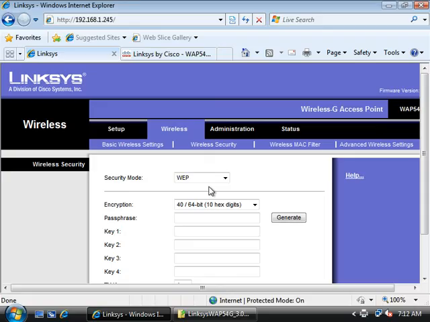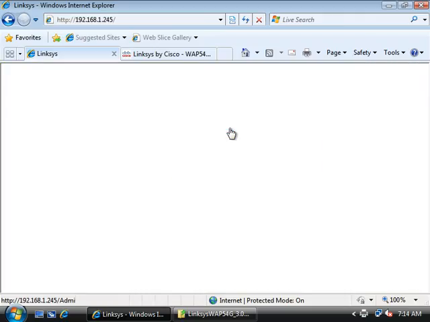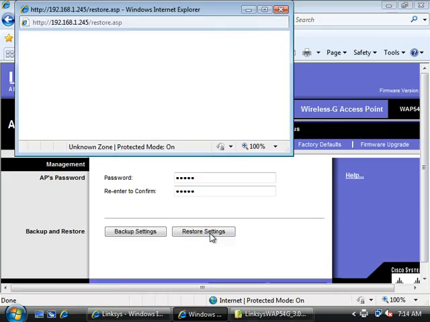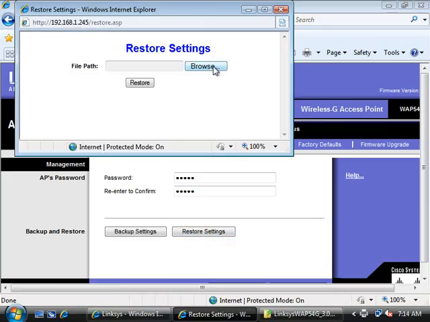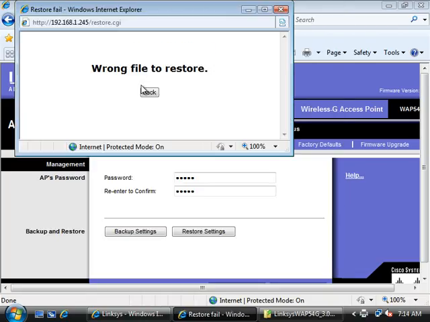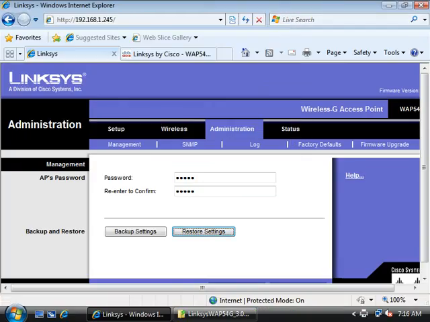So let's go and try to restore my settings from my previous configuration. So I'll go to the administration, and here I have the backup and restore option. And let me choose restore settings. I'll browse for the file that I saved that included my configuration, and then I'll click restore. And notice now I have a problem that I have the wrong file to restore. In this case, my previous configuration file is incompatible with this version of the firmware. So what I need to do now is go back and reconfigure my settings.